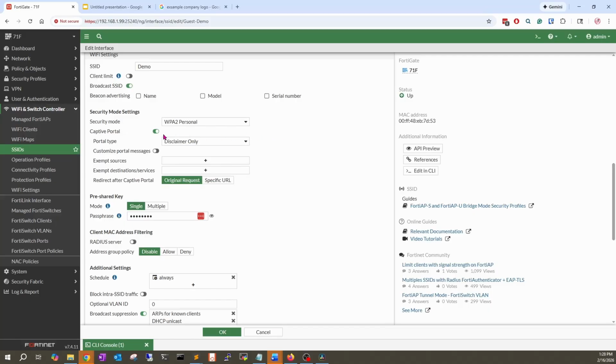So we have WPA2, we set our password, it's just going to be guest123, obviously make it something different, whatever fits your requirement. We enable captive portal here, and now we're greeted with the portal type. We can see that the first option we're going to show is the disclaimer only. Essentially this is just going to show a terms and conditions page, basically saying that by agreeing to this network, you know that all the activity is monitored and not to do anything illegal or whatever.